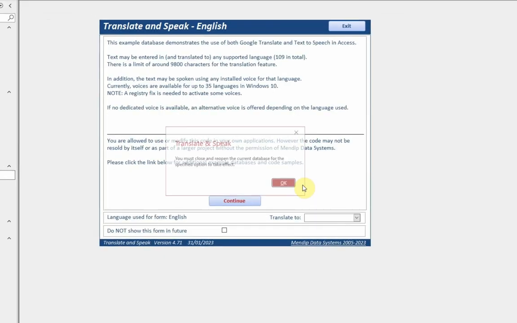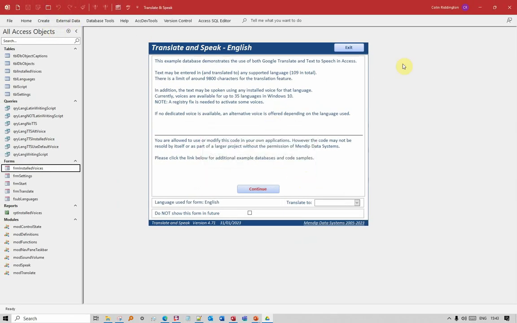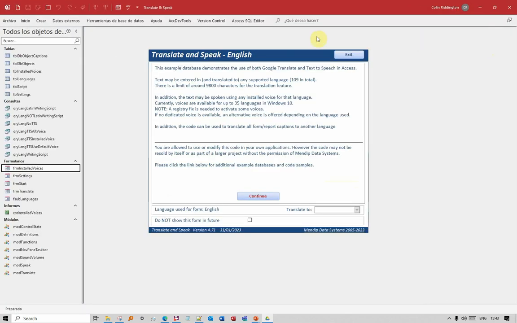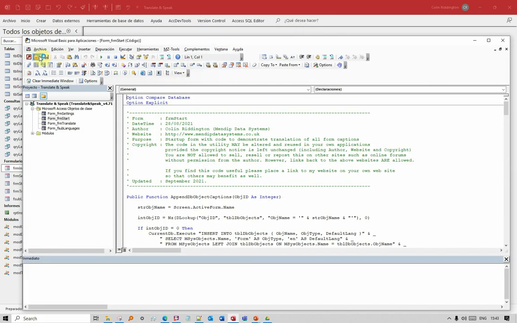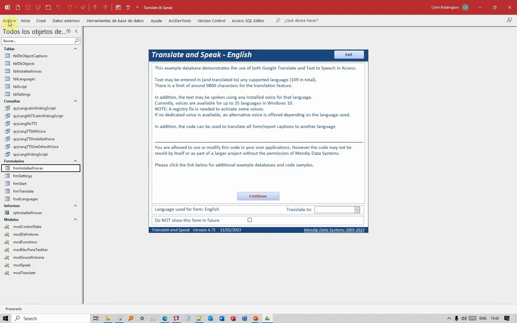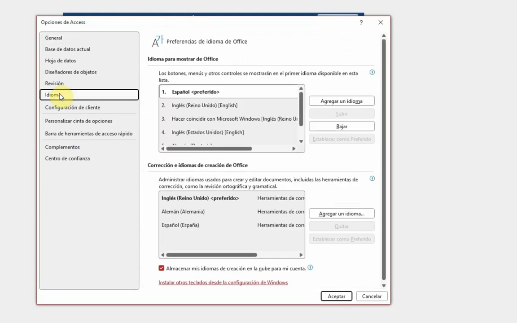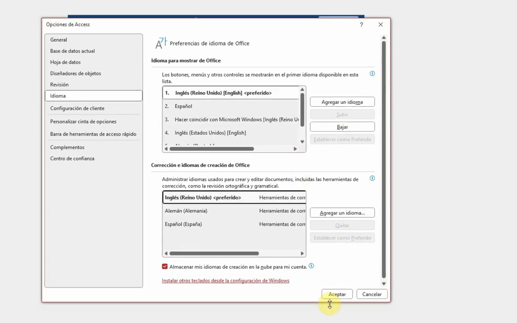You'll then get a couple of warnings saying that you need to restart Office, so I'm going to do that now and start it again. And as you'd expect then, the Office language is now in Spanish, and indeed correctly so is the Visual Basic Editor. That's absolutely fine. Let's now go to File Options again, go to Idioma, which is Spanish for language, and I'm going to change that back to English United Kingdom as my preference.